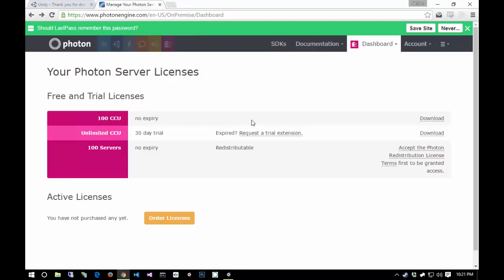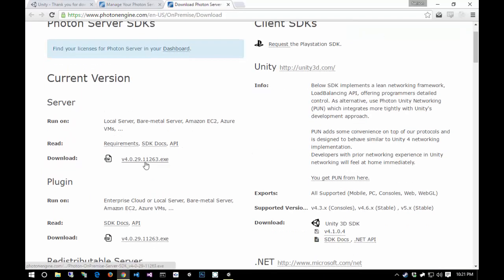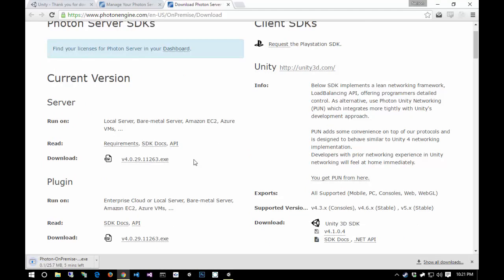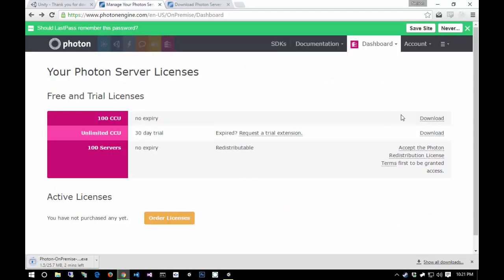Okay, well that's kind of silly. In the meantime, where is the download link for the actual SDK? That would be really nice, because that's what I want. I don't want to log in again. There we go. So you have to click on that, then log in, then come back. Okay, so I'm going to go ahead and hit the 100 CCU license. Now I have my license.